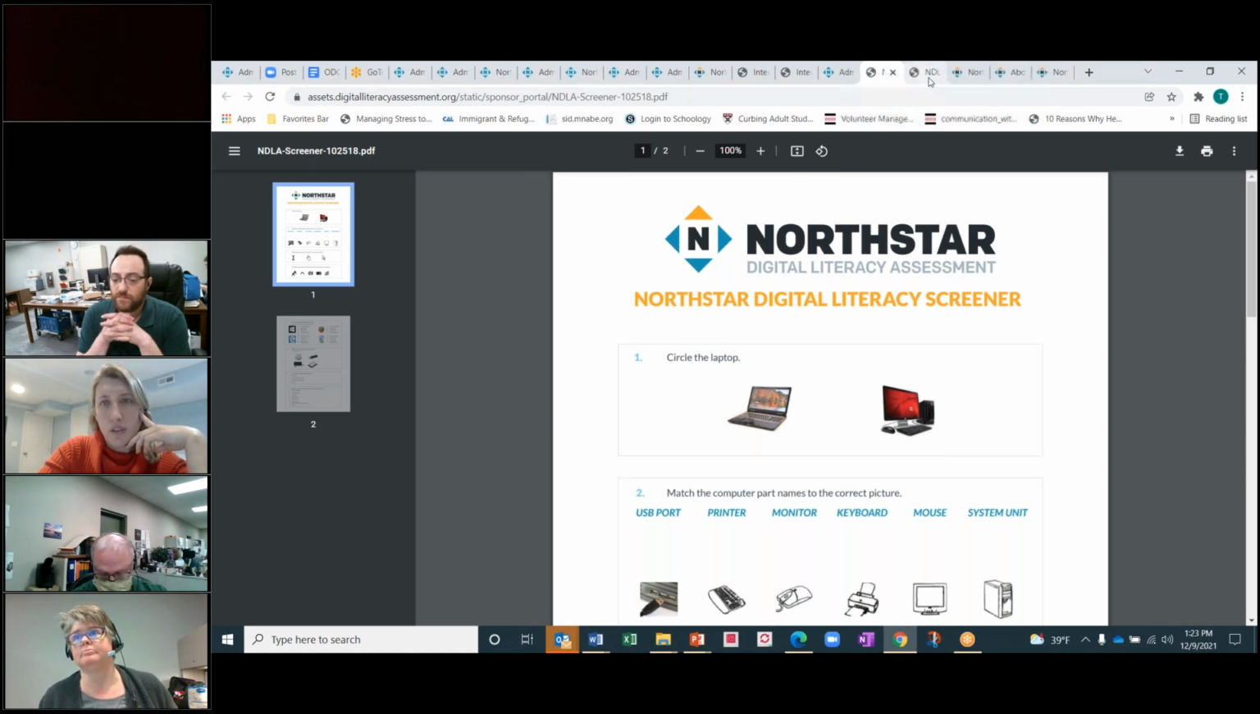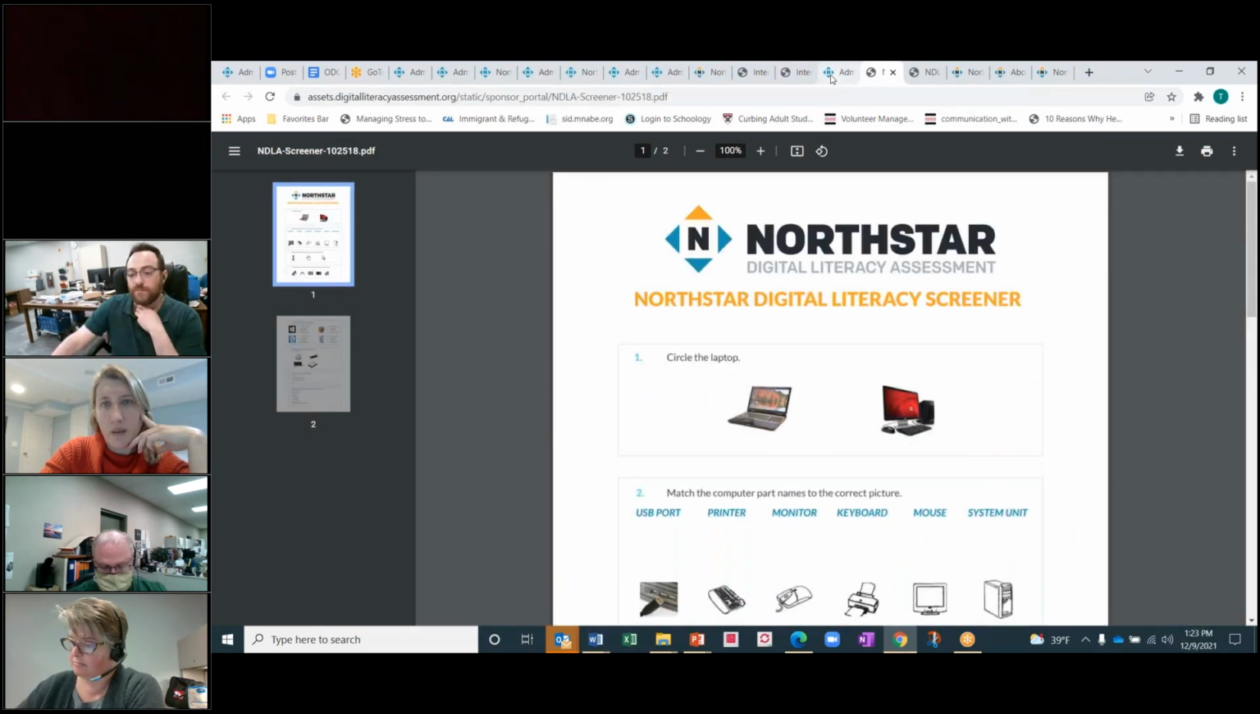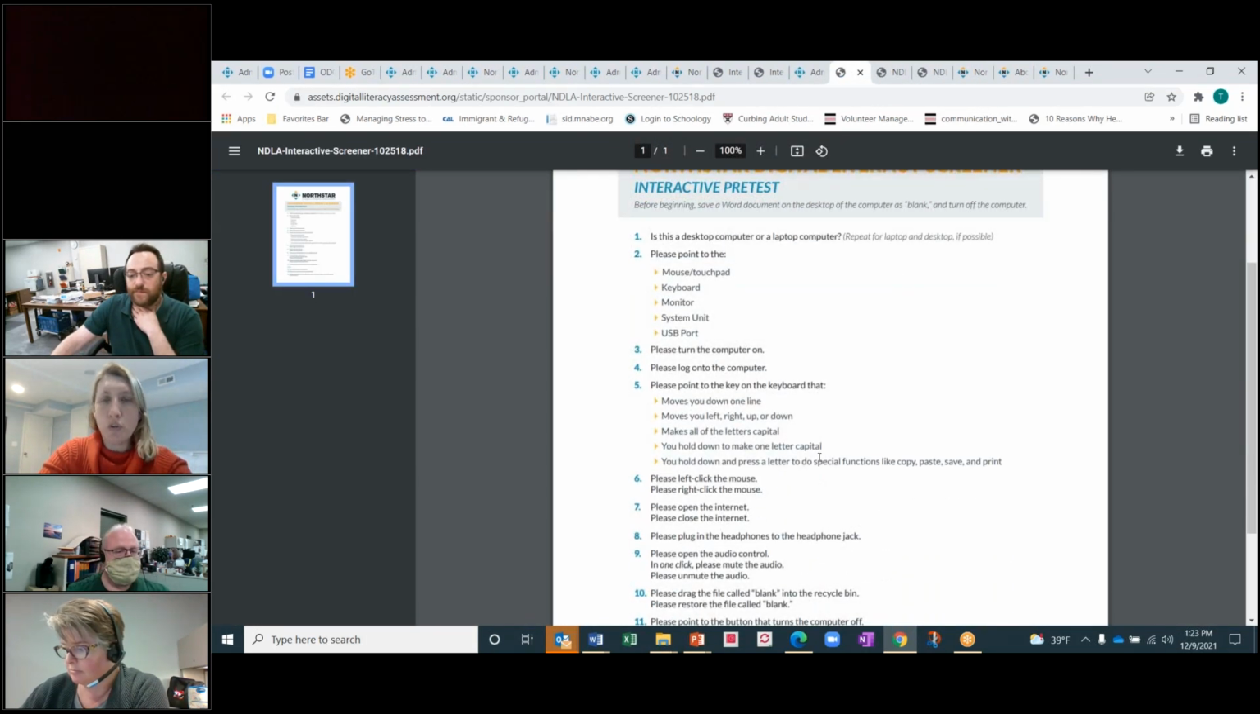And then the other screener, oops, I'm trying to see my tabs underneath my controls. Looks like this. So this is more asking people to show you that they know how to do something. So again, if their reading ability in English is a little bit lower, they might be more proficient in speaking and showing you. And of course, this can also be translated. So these can give you an idea of where someone falls on that continuum of digital literacy.